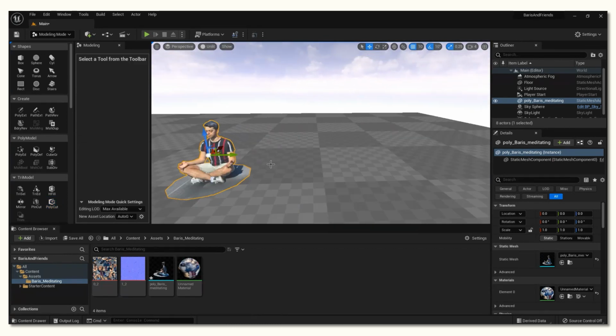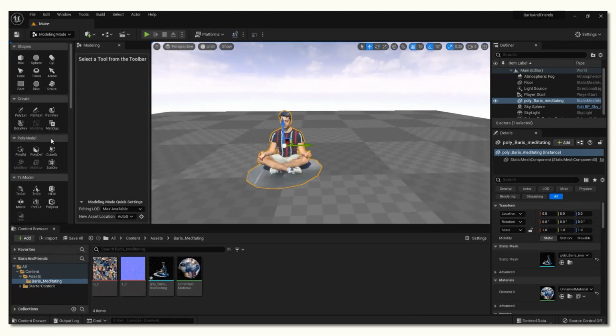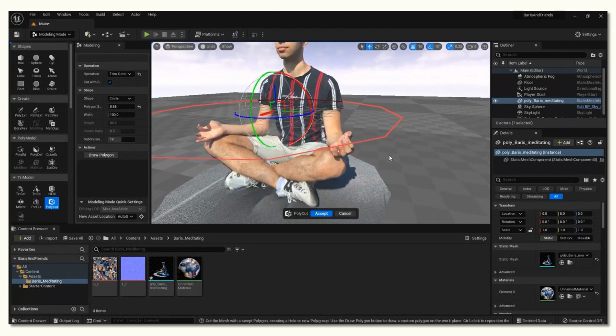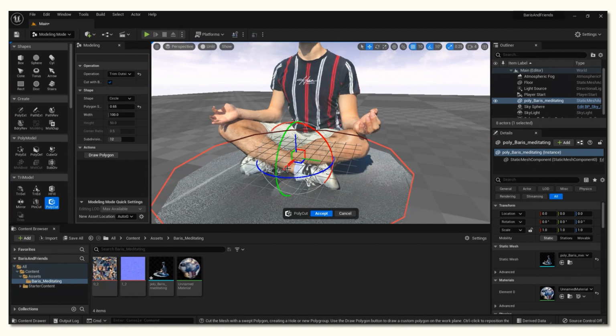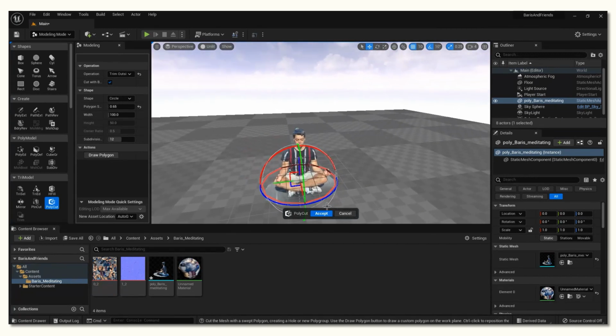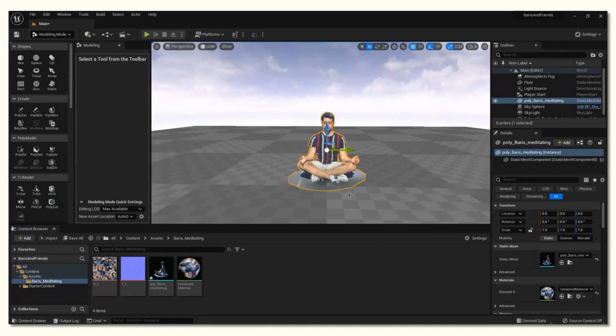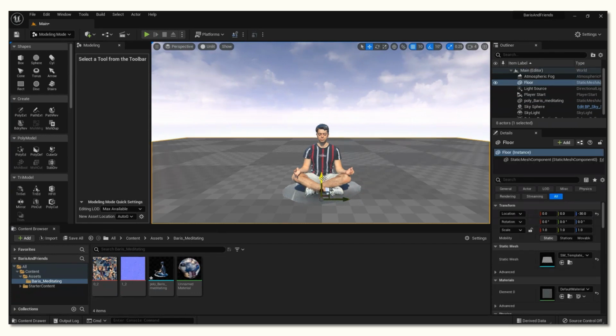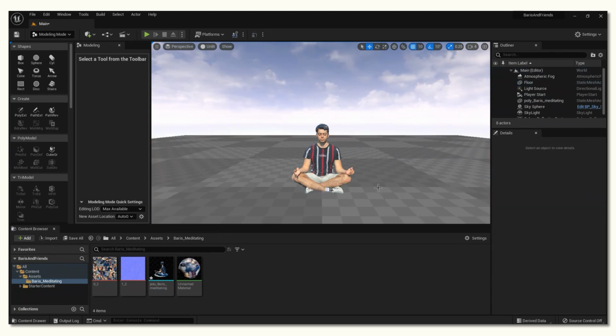Nice. I'm going to do this one more time. Great. Now we have our cleaned up mesh. I'm just going to drag this floor up, and now it's looking really good.